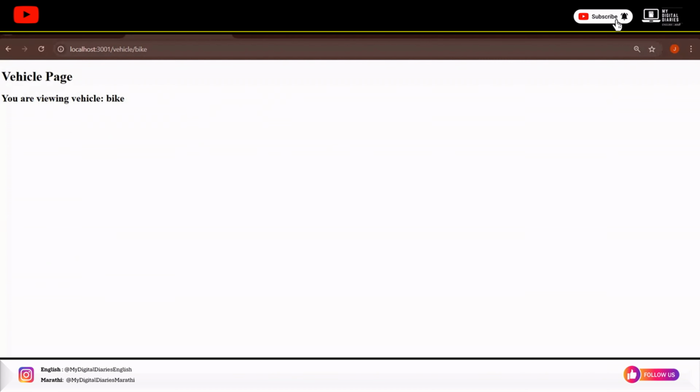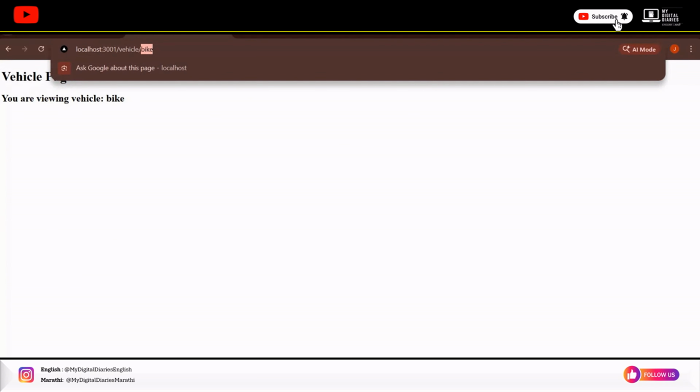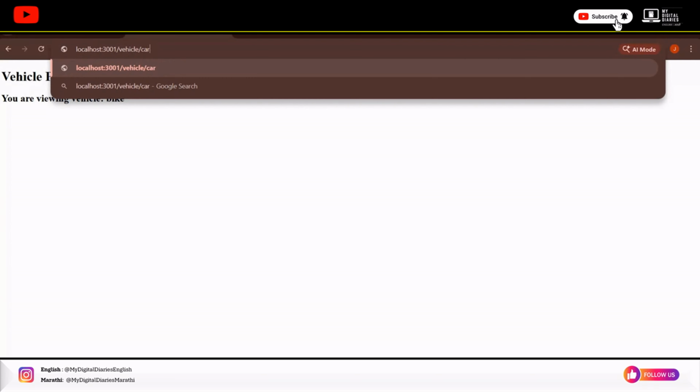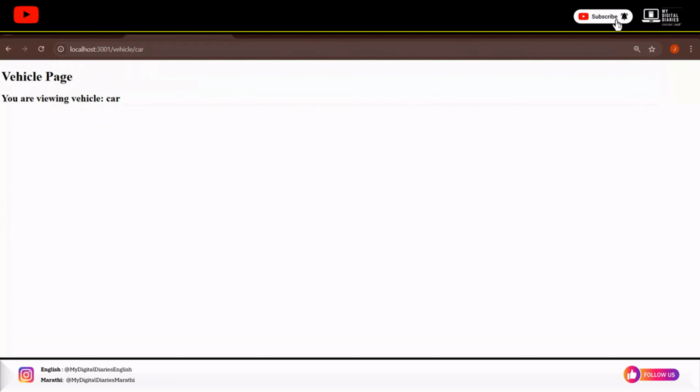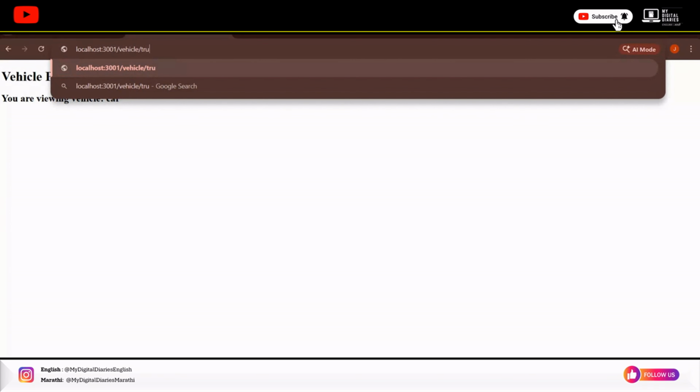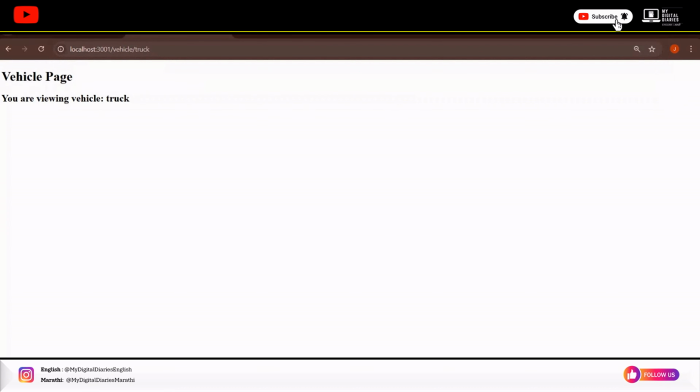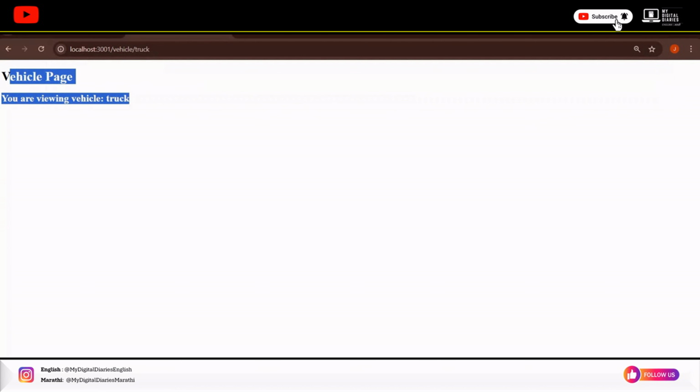Now instead of bike, if I want to display car, it will show car, and truck. So this is dynamically rendering this page. This is how it works. This is called a dynamic route.